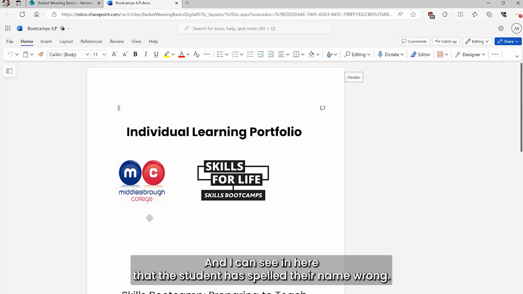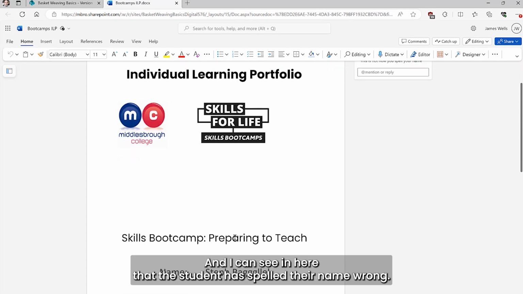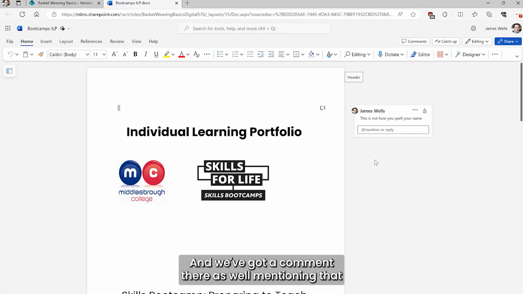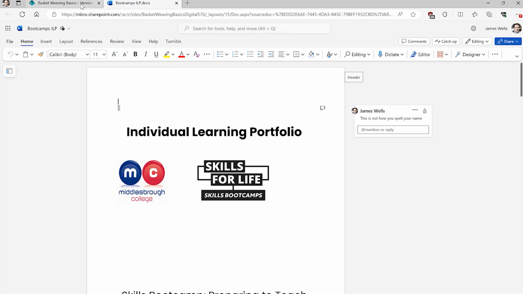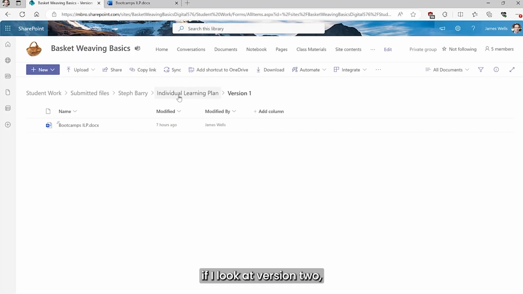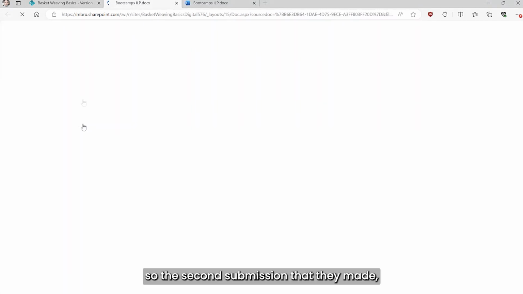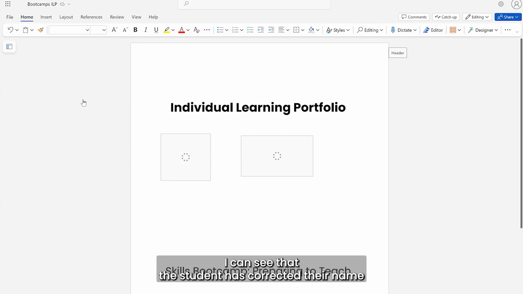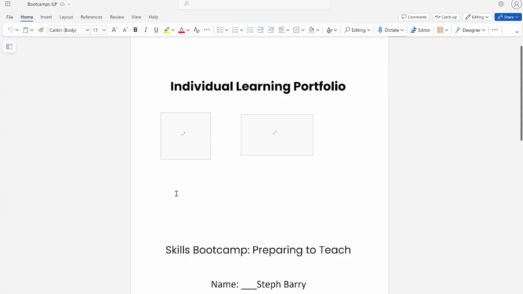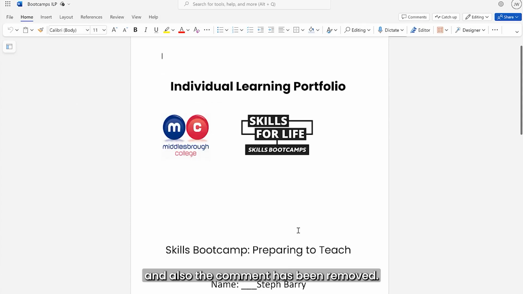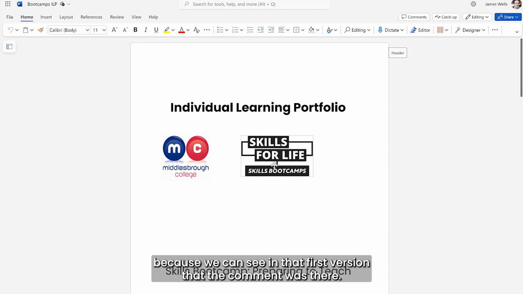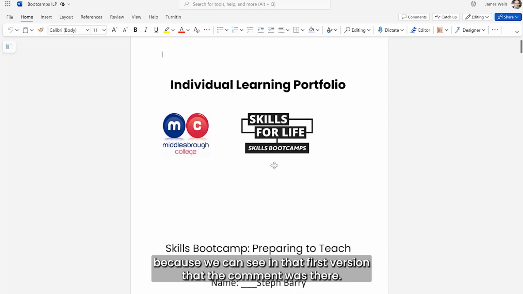And I can see in here that the student has spelled their name wrong, and we've got a comment there as well mentioning that. If I look at version 2, so the second submission that they made, I can see that the student has corrected their name. And also the comment has been removed, but that doesn't really matter because we can see in that first version that the comment was there.